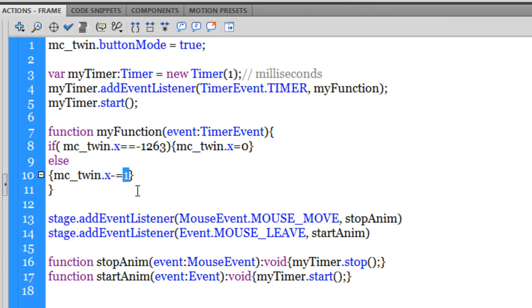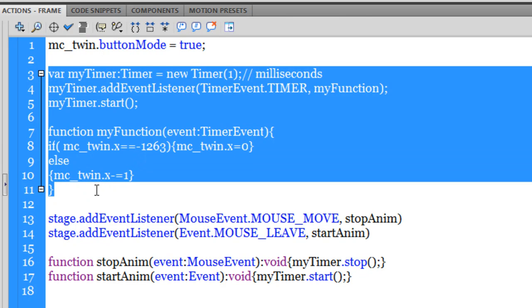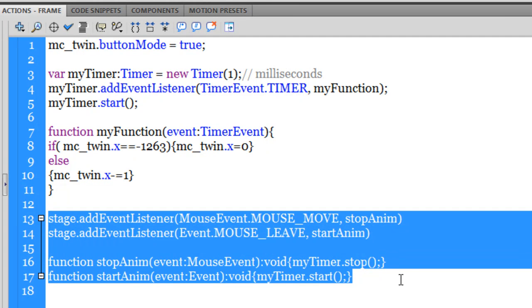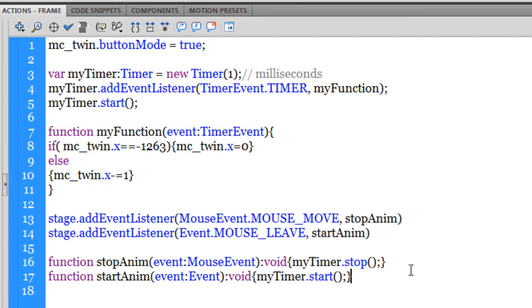Now this part of the code which is highlighted right now is responsible for making the MC underscore twin, the photo strip, go from left to the right in a continuous scrolling motion. And now the latter half out here, these 4 lines are responsible for stopping and starting the animation, and the functions have been appropriately named stop anim and start anim. Let's see how this was done.